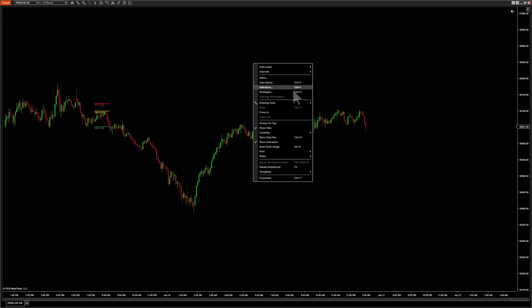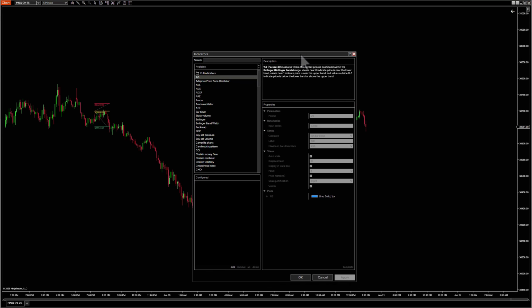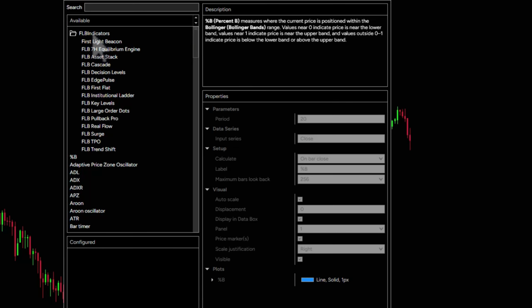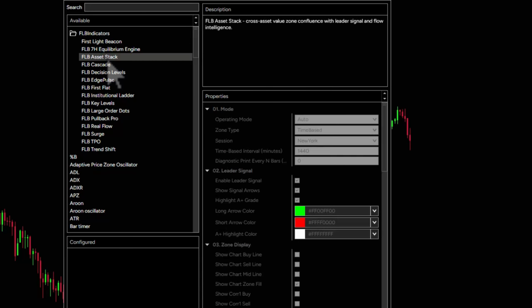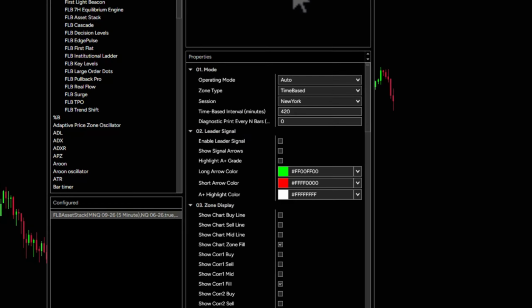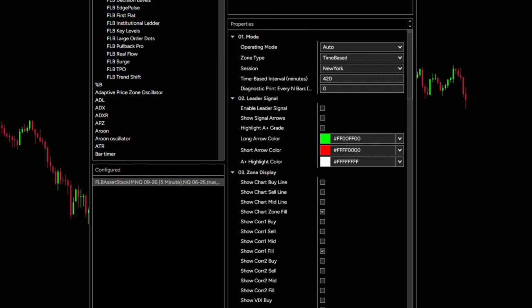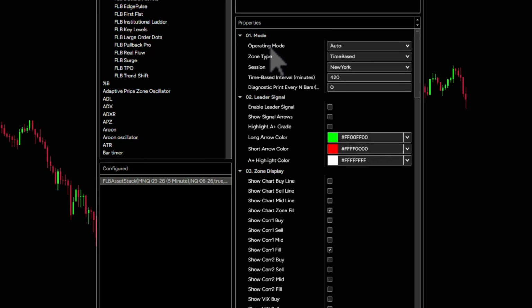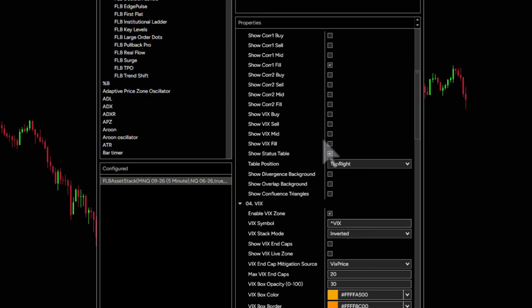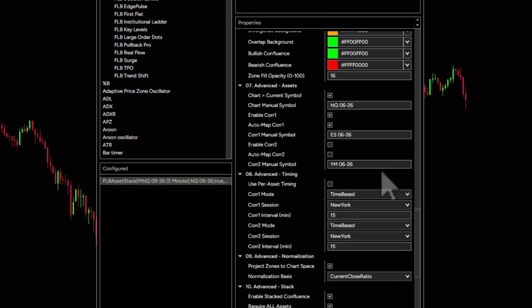All right, so this indicator is called AssetStack. Again, we're going to right click on the chart, go to indicators, click on First Light Beacon, and then click on AssetStack. Now, this indicator has some really interesting settings. We have operating mode auto. If you set it on auto, it's going to automatically pick the correlating assets for the chart that you're on.